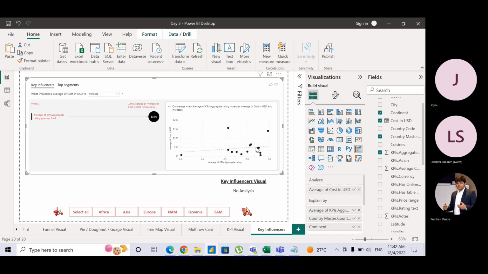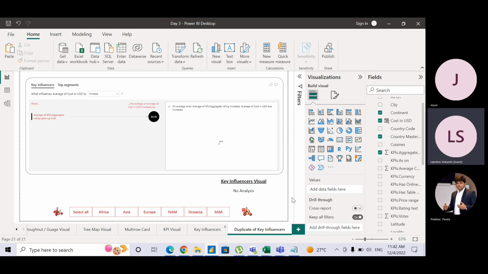Yes, it's done. Very good. So I'll just put a Control S here, and I'm going to duplicate this page. Okay, and I'm going to rename this as a decomposition tree.